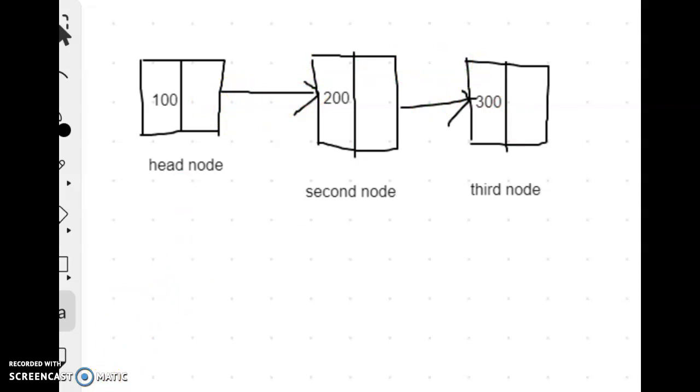I hope this video has helped you to understand the basics of coming up with a very simple program in Java when it comes to linked list.